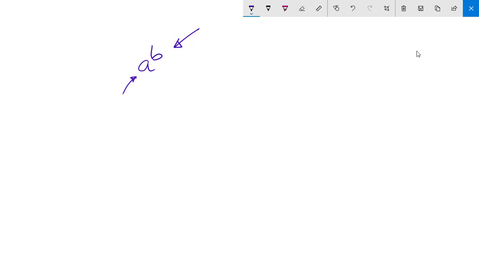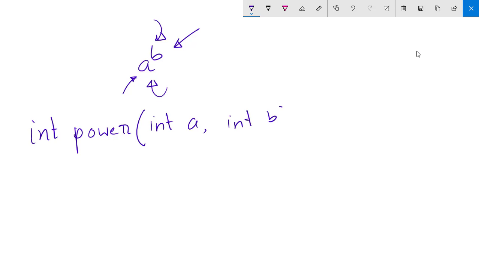Our function will return a to the power b. We are only including integer numbers here. The base will be an integer, the power will be an integer, and the output will also be an integer. So the output type is int. The name of the function is power, and the two inputs are integer a and integer b. You can use whatever variable names you want.